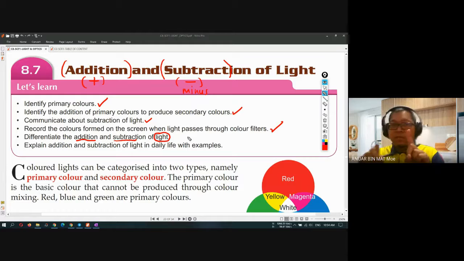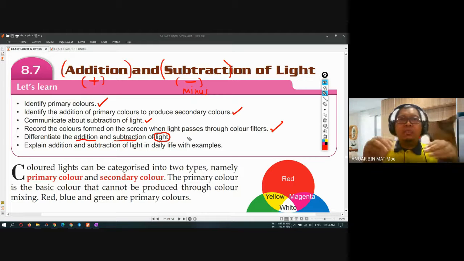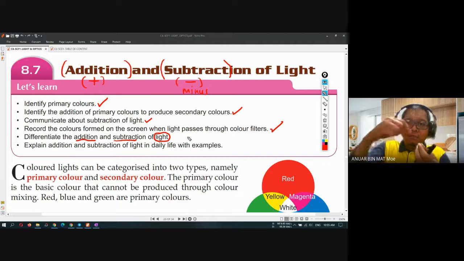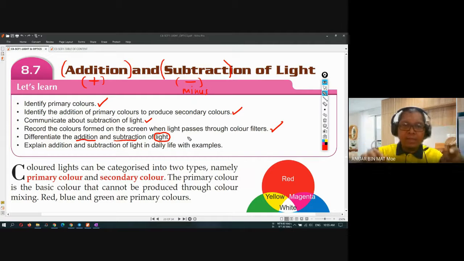Okay, there are two different things, class. We are not talking about mixing the color using the watercolor, for example, or using the banco. You know the banco, when you do the pendidikan seni, you bring the color, right? That is a different thing. We are talking about the addition, and we are talking about the color of light, not the color of dye or the color of the pigment. Not the color from the watercolor.